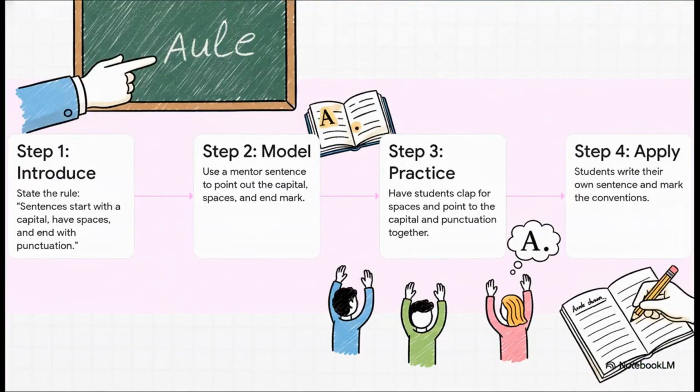It's a beautiful, simple flow. We introduce the rule, we model it with a sentence, we practice it together, and then we let students apply it on their own. Simple, powerful, and it really, really works.